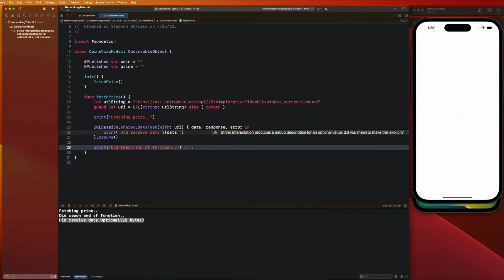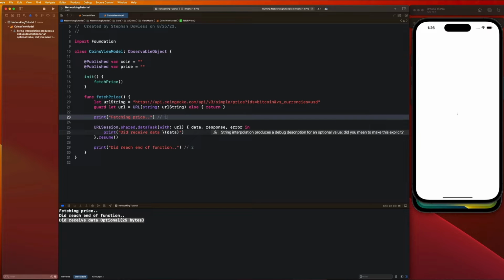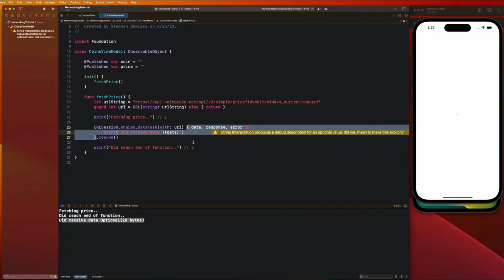Let me add some comments to just iterate this concept more clearly. And this one comes back third, and that's because reaching out to our API to fetch this data takes time, guys, and we don't know how long that's going to take. And we don't really care, right? We just care that we receive some sort of callback when it's done. And that's what's going to happen when we enter into this block here.